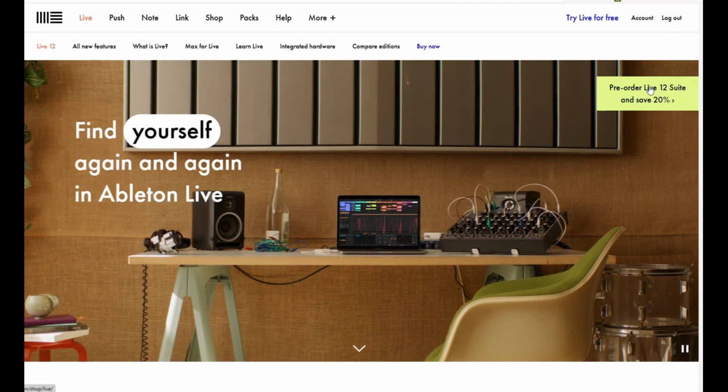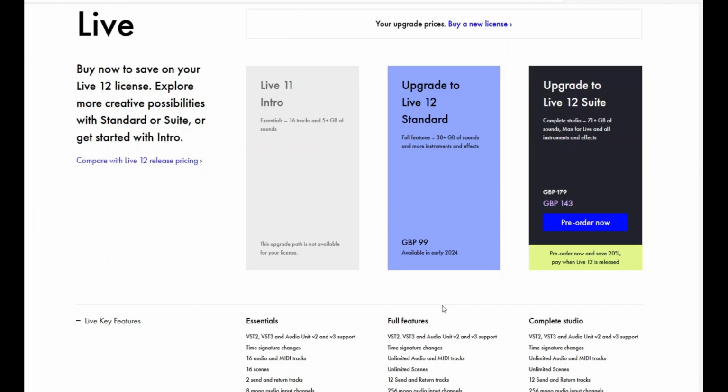So how much is this going to cost? Well, basically, if you pre-order Live 12 Suite now, you will get a 20% discount. An upgrade costs 143 British pounds. I think that's worth it.